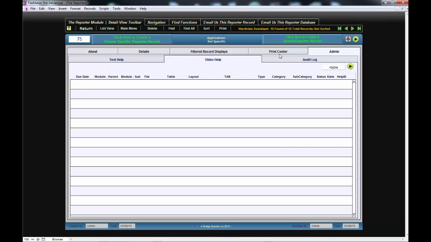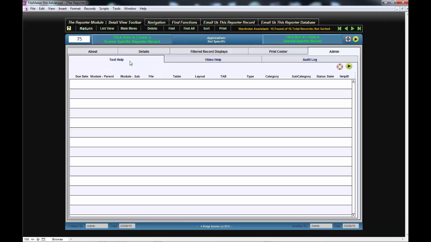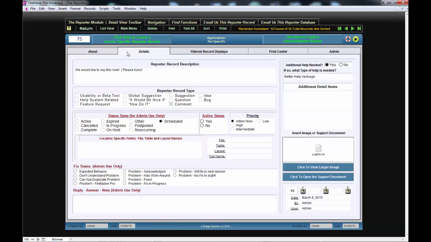Please email us any reporter instance that you feel has urgency, and we will reply within 24 hours. If the problem is a showstopper, call us immediately.